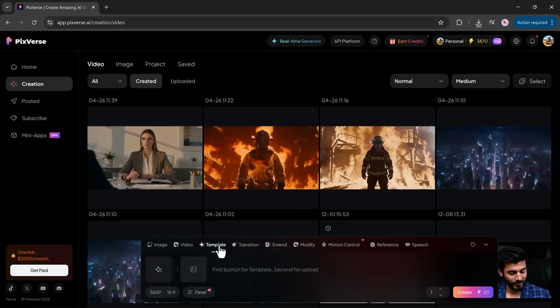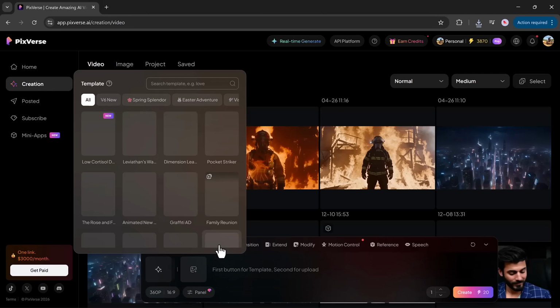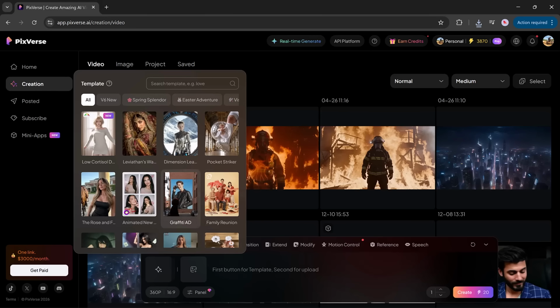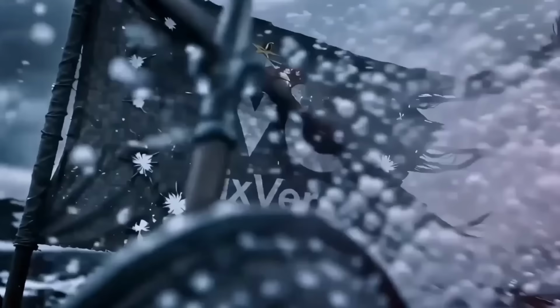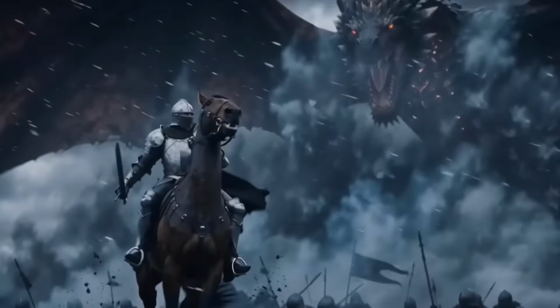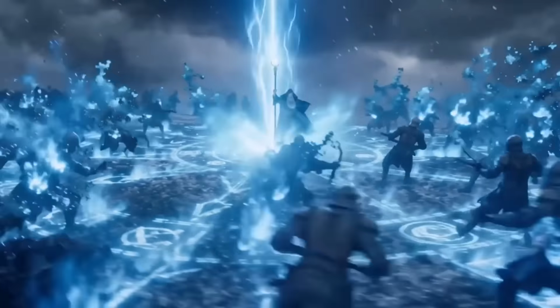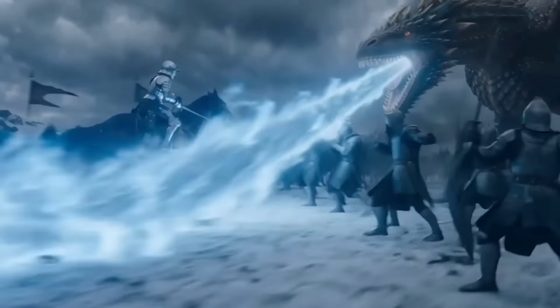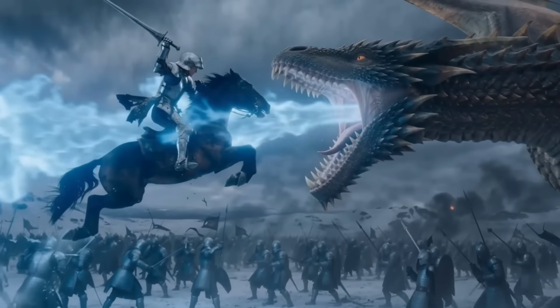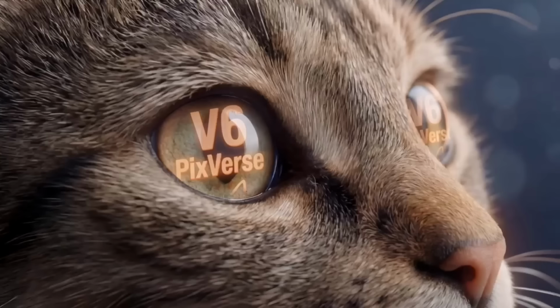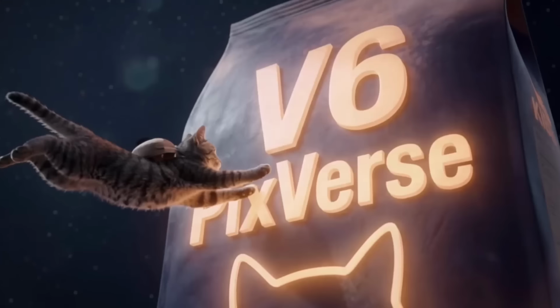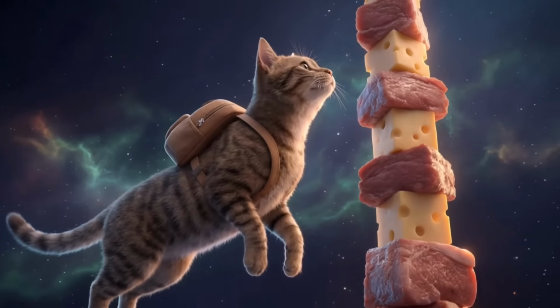Tools like this are changing content creation completely. Whether you're making YouTube videos, AI ads, short films, or cinematic storytelling, Pixverse makes the entire workflow much faster and easier. And yes, V6.5 is also expected soon, bringing even better cinematic performance. So keep an eye on that.